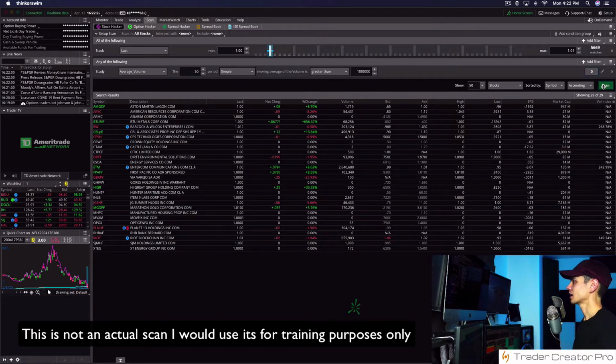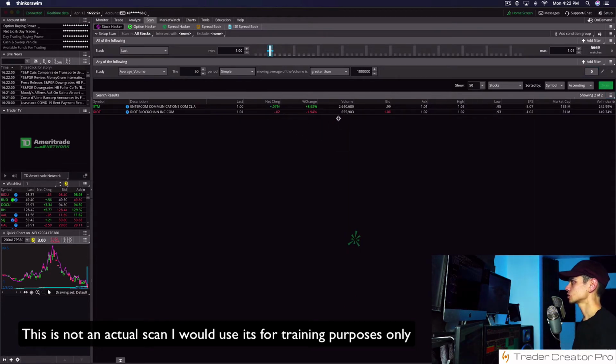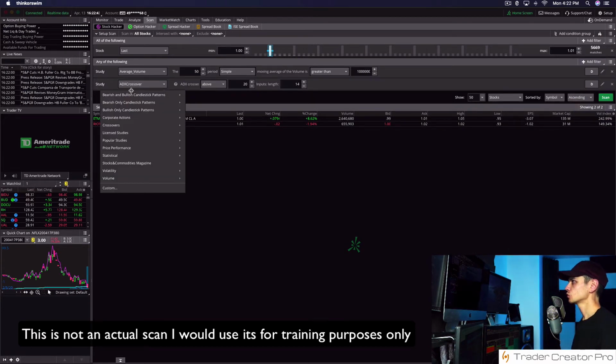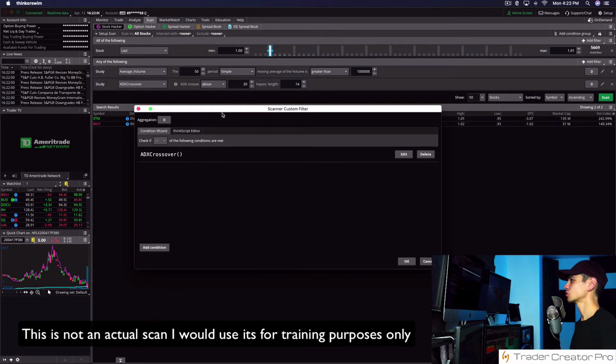If I hit scan now, only 2 stocks are showing up because these are the only 2 that have had an average over 1 million. If I add another filter here to the any, I'm going to add a study filter, and you can choose from any of these options. There's so many, from crossovers, an RSI crossover, volatility, whatever you want. You can read through those. But I'm going to choose this custom one right here. And with this one you can create your own filter.